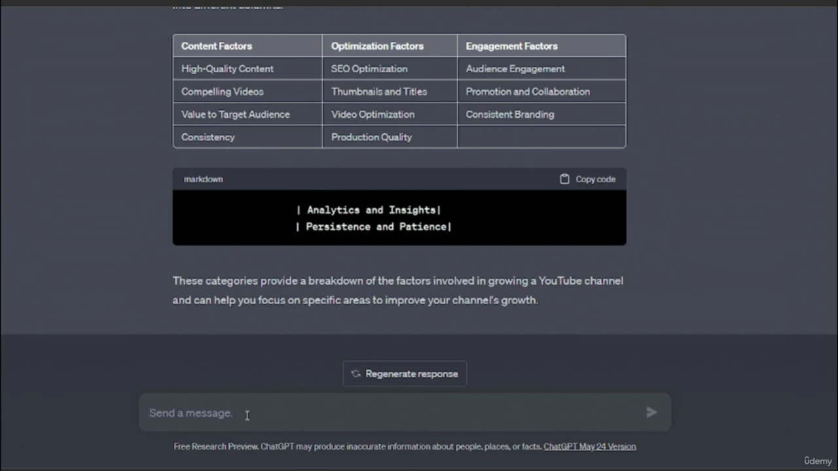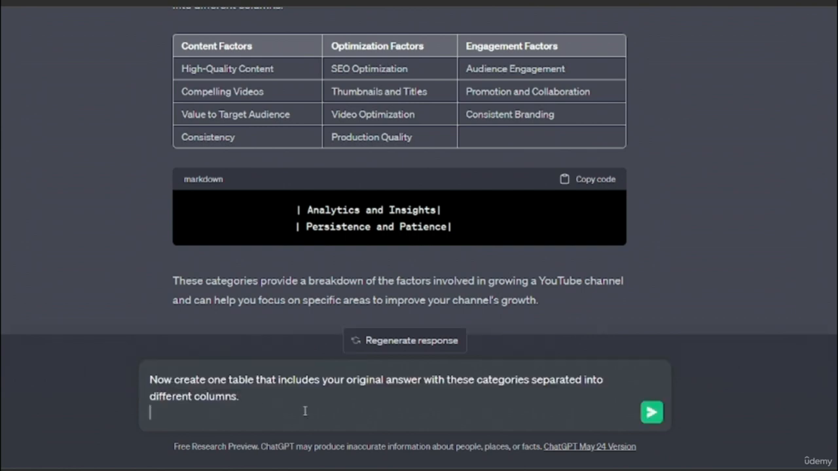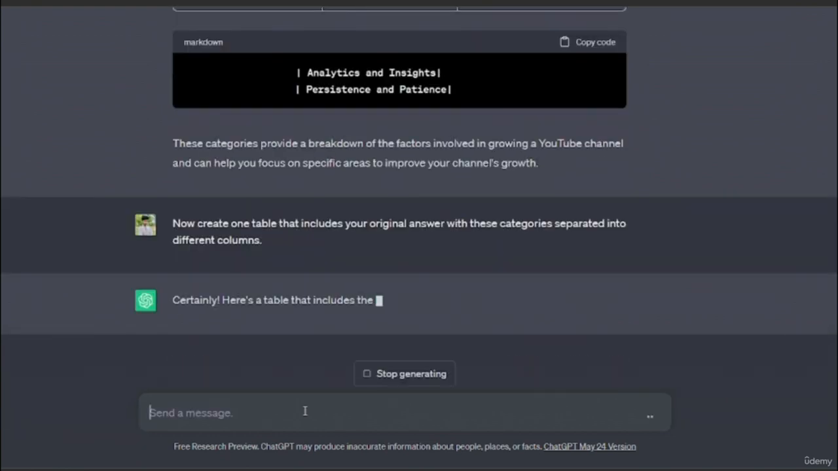I still want that in a more tabular form because I want the headings to be separated, I want their factors to be separated. So let's just write in our third prompt, which was part of our formula as well. Now I'm going to ask it to create one table, a final table that includes your original answer with these categories separated into different columns. So let's just see what output we're going to get out of that.